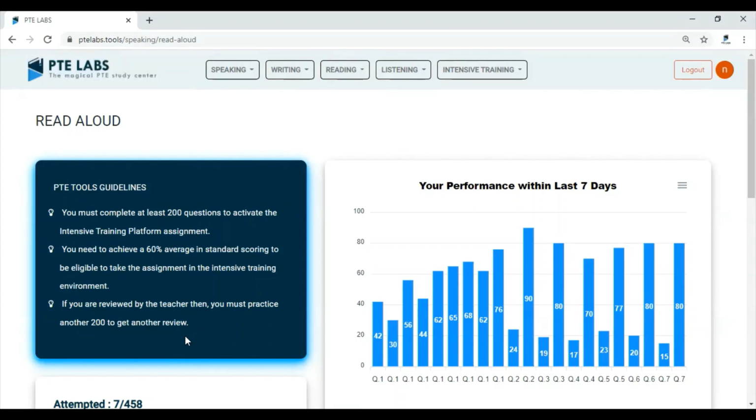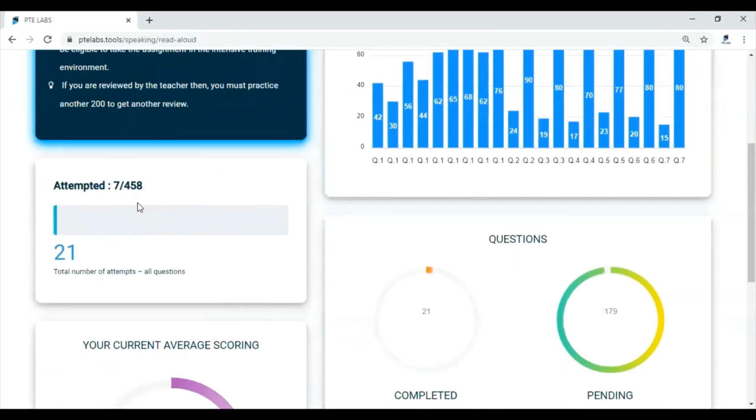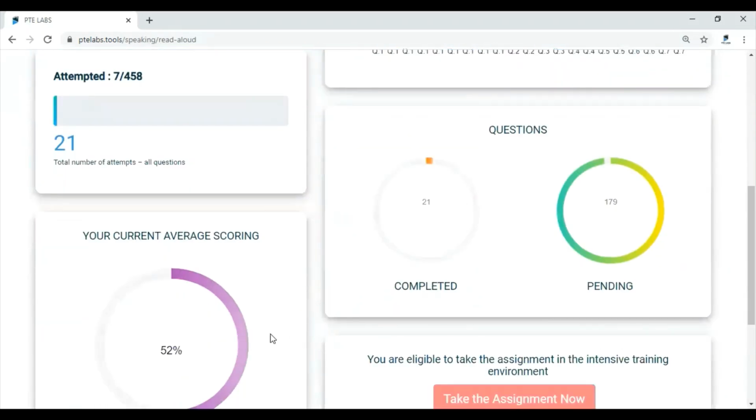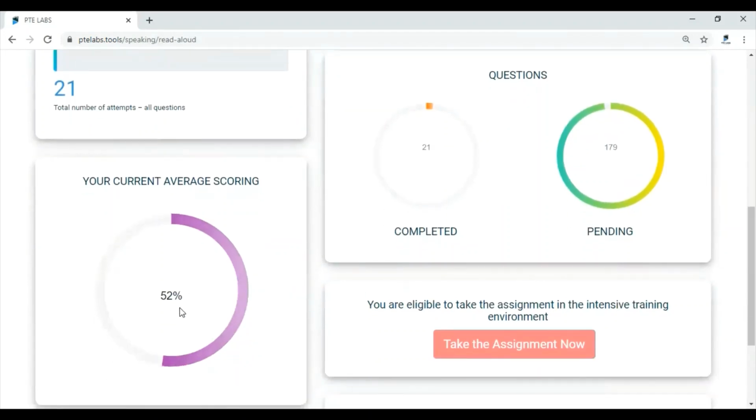So how are you going to see your average scoring? You don't have to calculate it again here. If you scroll down, you can see the number of questions that you have attempted so far. Out of 155, you have attempted 7 questions so far. And then you can see your current performance. You are still at 52%.